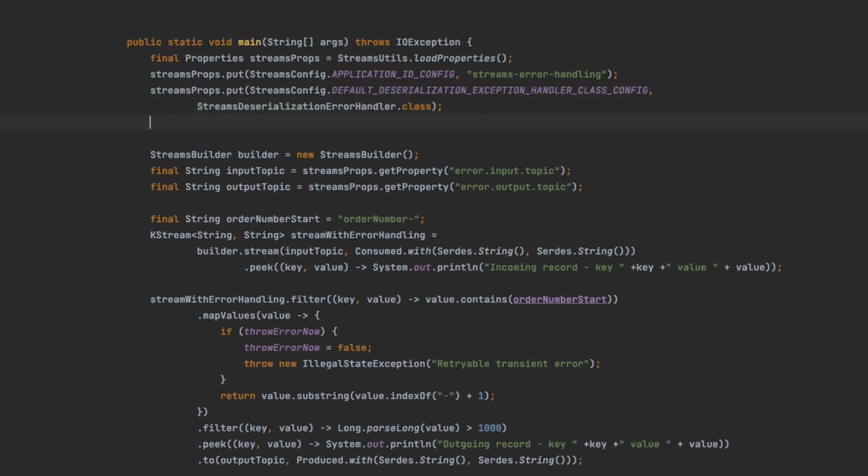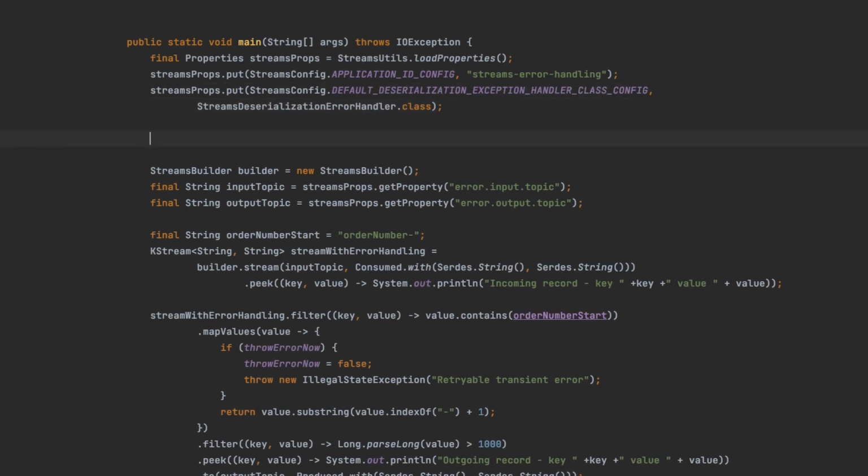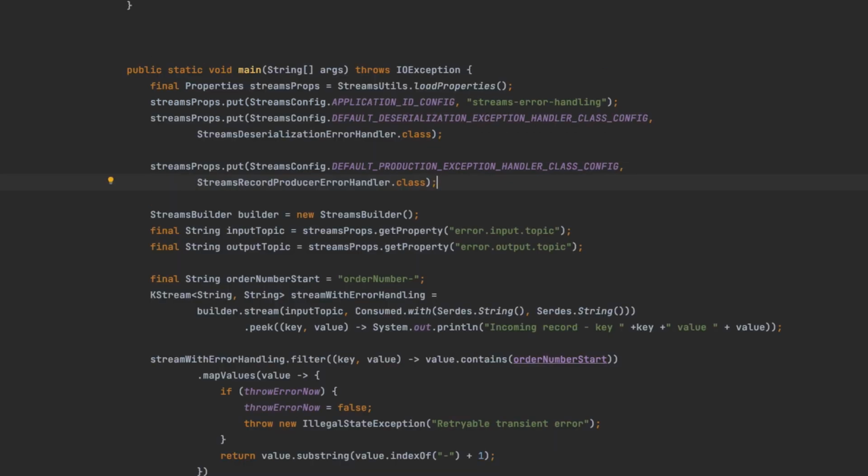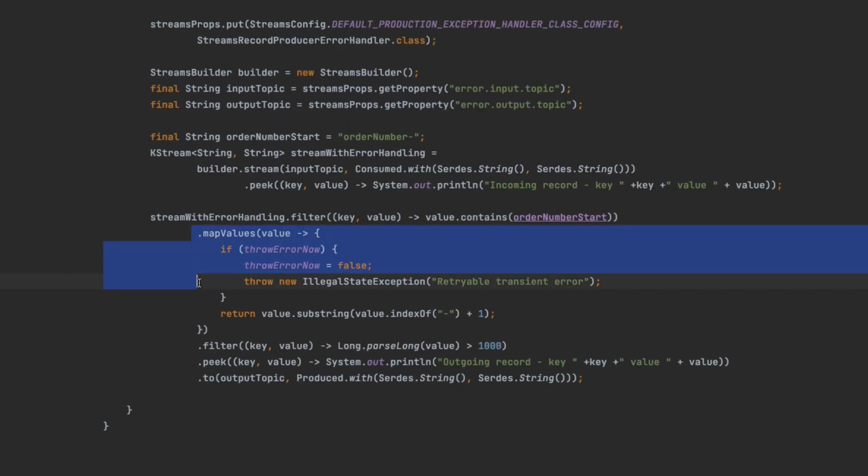First, add the deserialization exception handler implementation class to the configs. Then add the producer exception handler implementation class to the configs. Okay, now we should mention a small tweak that we've made to the topology for demonstration purposes. Here we've created a map values that will throw an exception the first time it encounters a record. Note that this is for transient error simulation purposes only.